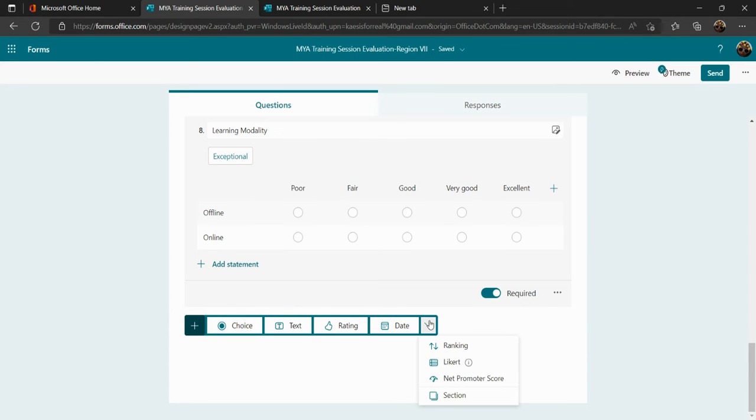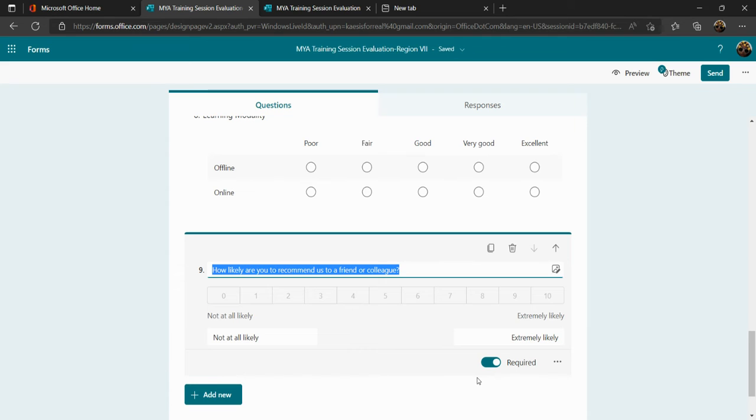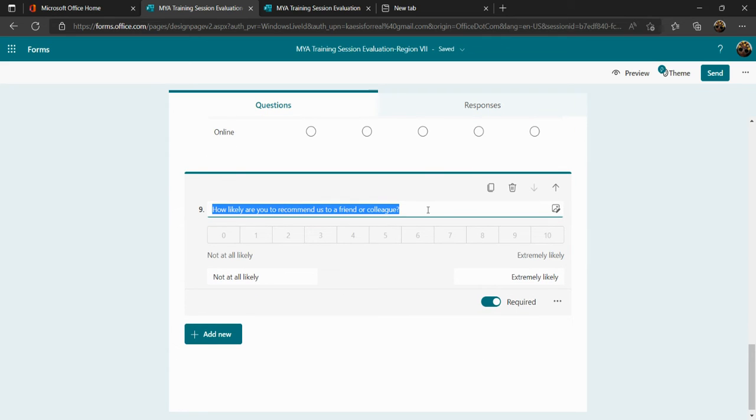Let us add new and go to the net promoter score. This is basically giving a score, judging it from not at all likely to the highest, which is of course 10. Let us ask, how likely are you to recommend Microsoft 365 to a friend or colleague.